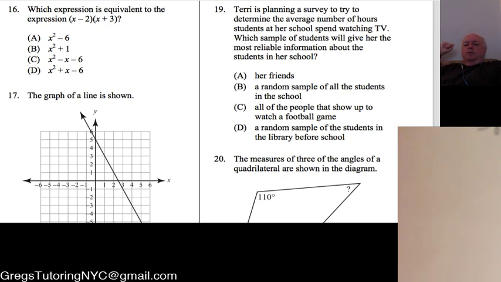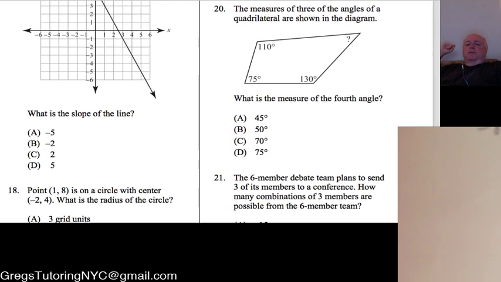Okay, the next question is 20. Let me make sure that's fitting on the screen as well. Yeah, it is. So we're going to look at the illustration first. We have a four-sided figure. 3 angles are filled in, and 1 is a question mark. So they're probably going to ask us, what is the number of degrees of that angle, right? So there's a couple ways to do this.